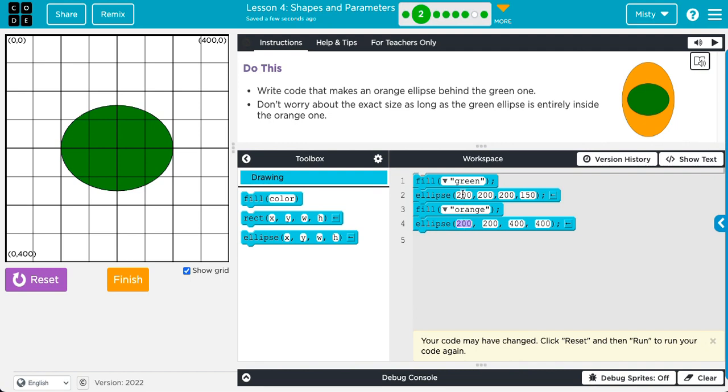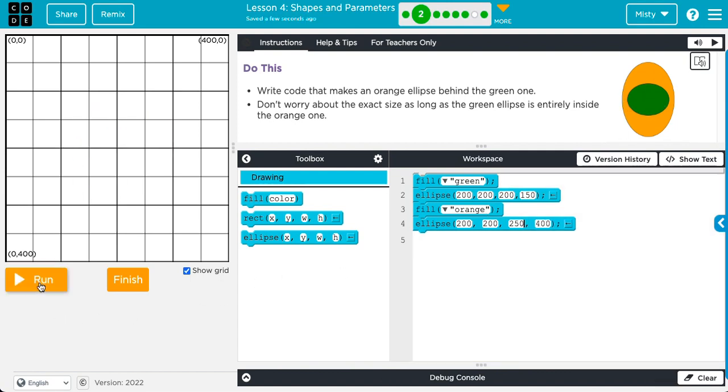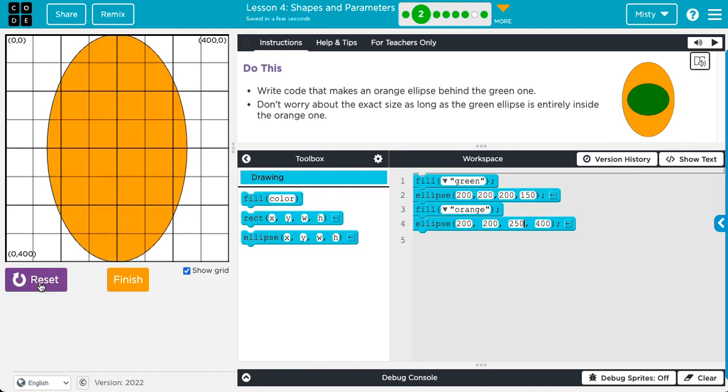This is the X and the Y. We should be able to keep the X and the Y the same. 400, 400, that's a big circle. We don't necessarily want it to be a big circle. We want it to be an oval. So if this is the width and this is the height, let's make our width just a little bit larger than the width of this one. So let's say 250. And let's reset.